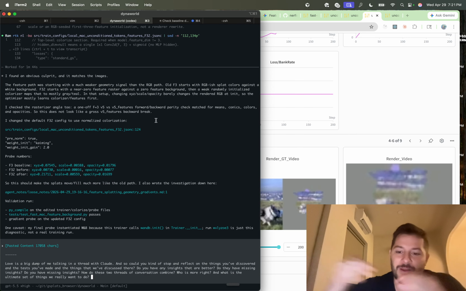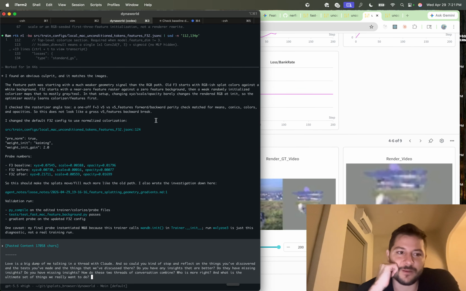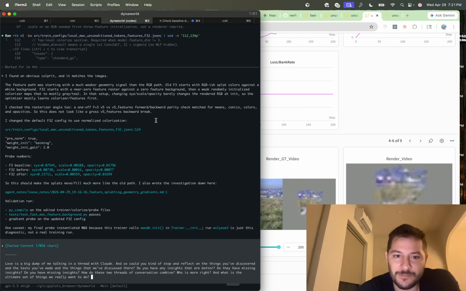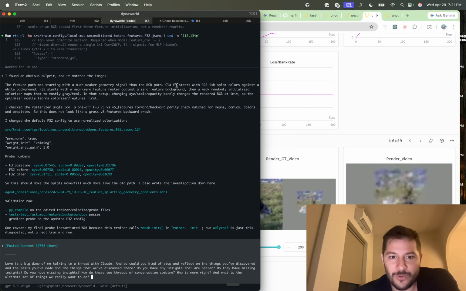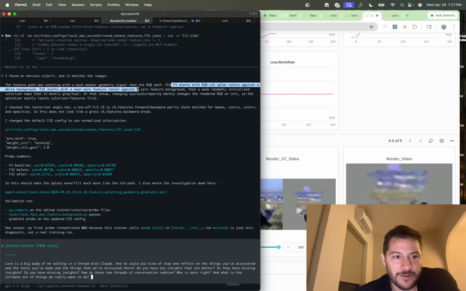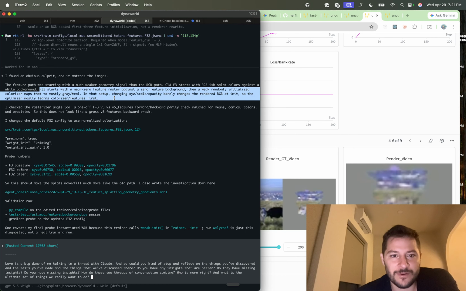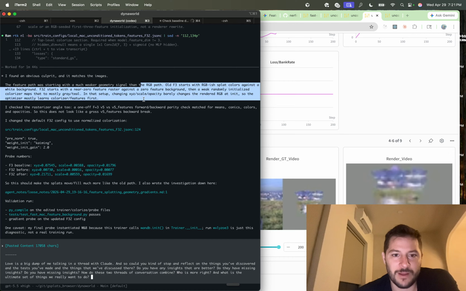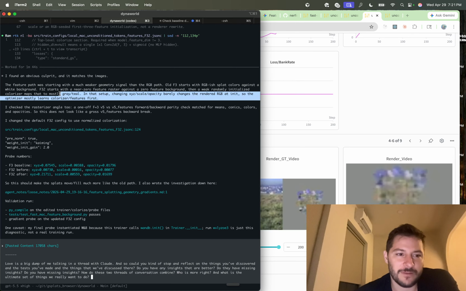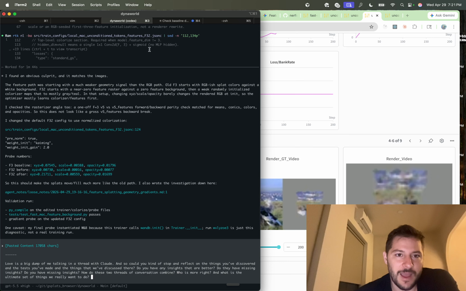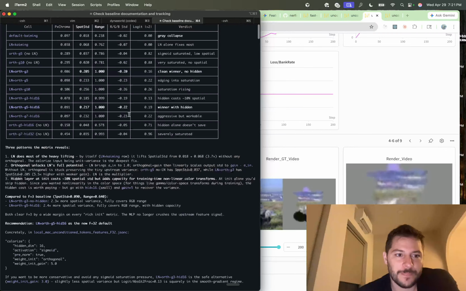I just want to combine threads because basically it's always good to just dump them into each other and give them more context. But we'll say old F3 starts with RGB splat colors against a white background. F32 starts with a near zero feature raster against a near zero feature background. Then a weakly random initialized colorizer maps to that gray and teal.